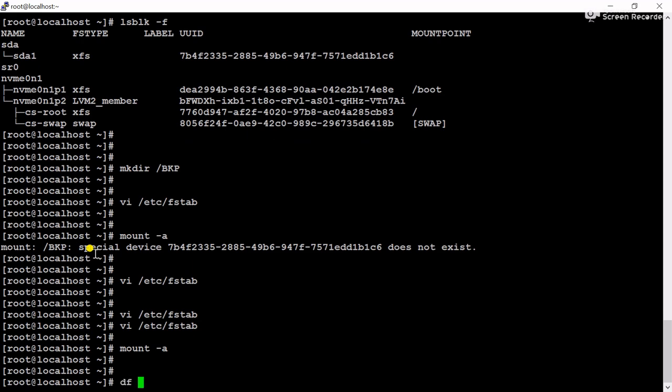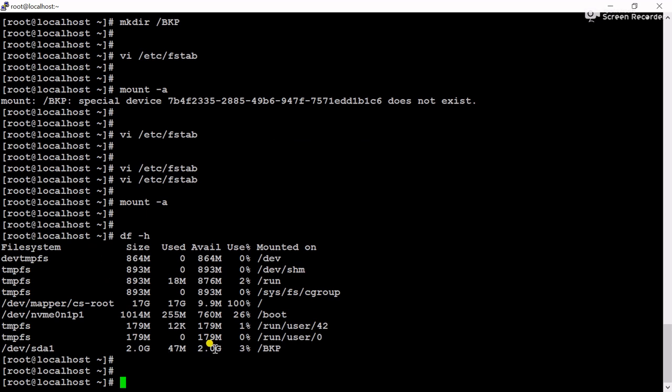So check whether the partition is mounted or not using the df -h command. You can see BKP is mounted on the sda1. So this is the way, using the UUID, we can mount a partition permanently in the fstab entry.